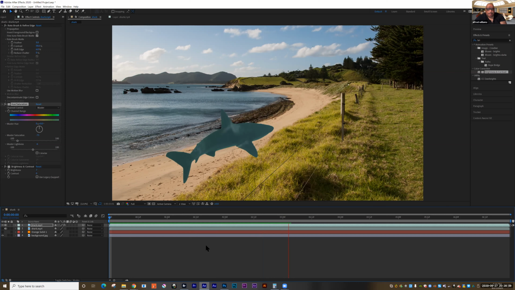And so what we did here was we looked at the rotoscope tool, looked at how to apply the rotoscope tool, take something out of the background and replace it with something else.